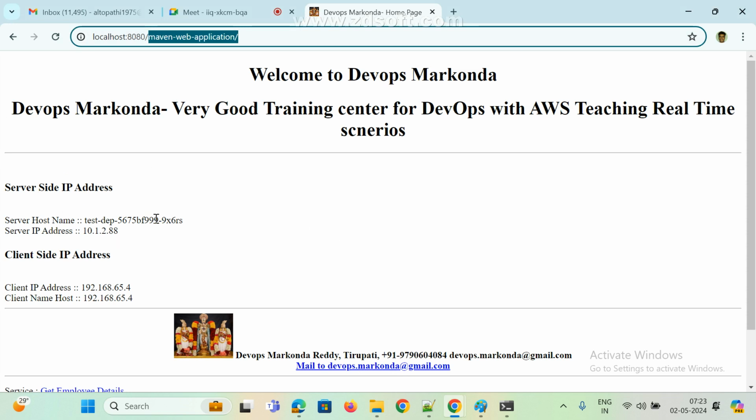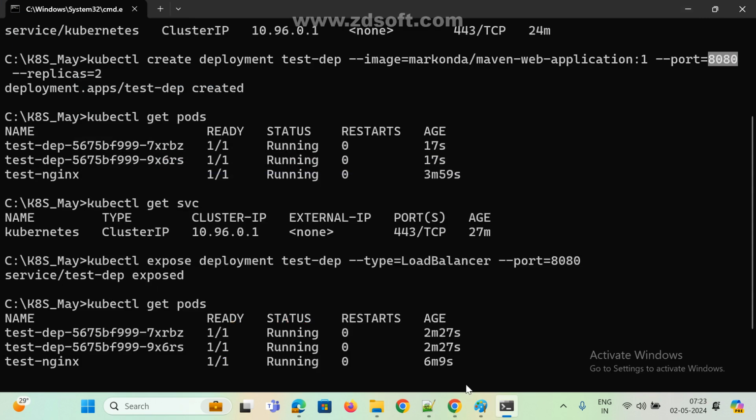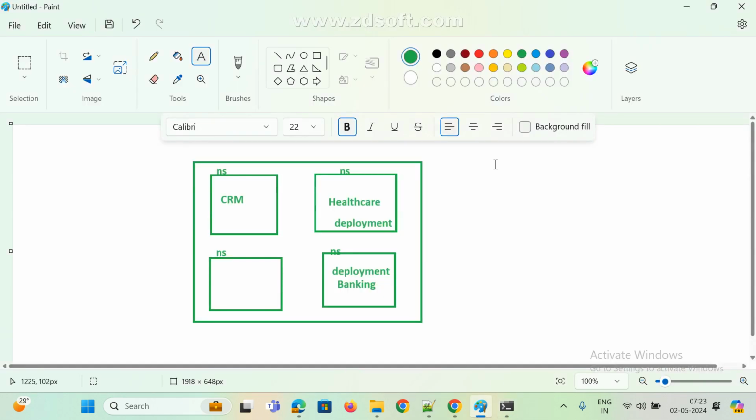Like this we are going to create multiple pods. Now one more thing: what is the advantage of Kubernetes? Already you know Docker, right? Even if one container is deleted, who will create the container? Docker automatically, or do we have to create it? For example, my Maven web application container I created in Docker.